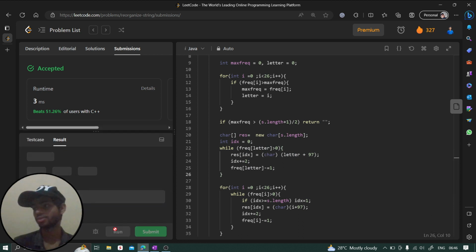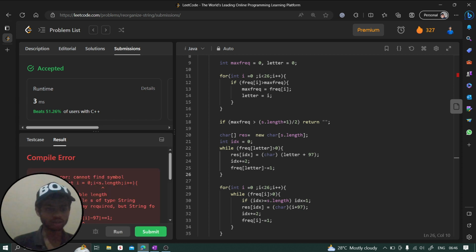Now let's see whether we can find it or not. So just give me a second, guys. I'm also looking at one more thing. So we got an error. Cannot find symbol, right?